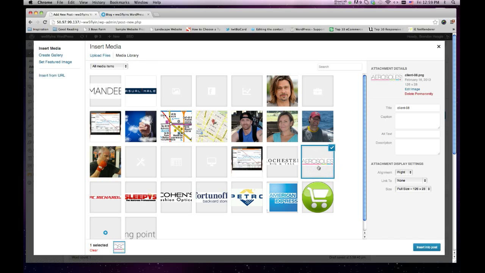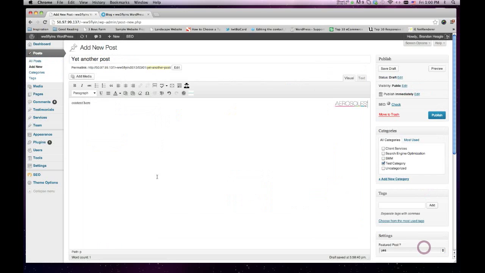We'll just use this one as example. Select where you want it to show up, on the right or the left of the text, or right in the middle. And select your size. Right now we only have one size here, so insert. Your tags go in here.